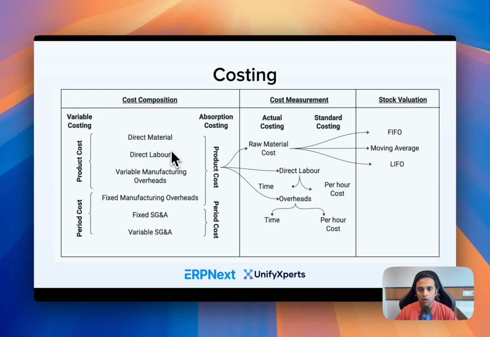So when it comes to costing, there are multiple concepts that one needs to understand and be aware of how it maps in terms of ERPNext. So the first concept that I want to explain is cost composition. So what does cost composition mean? So cost composition means what will your cost comprise of, right? What kind of expenses are you going to include in the costing of your product?